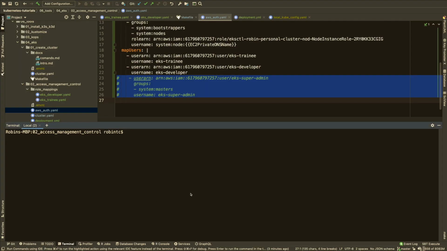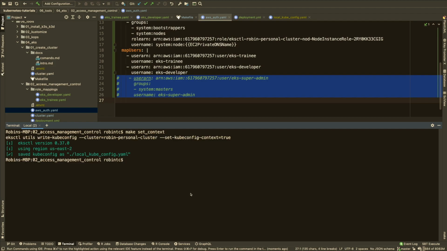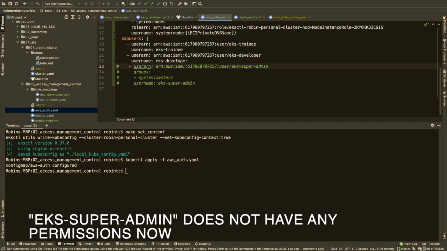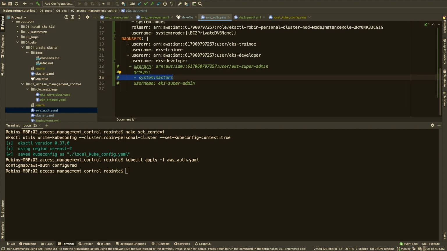So I'm logged in as cluster creator. So I would say make set context to just switch to the latest user, and then I'll try to apply the AWS auth map. So what I'm trying to show here is that I've commented out the super admin user, and we'll use the super admin user, we'll try to update the node groups, and we'll get an error, and then we'll uncomment it. By uncommenting, we'll see that the user would be added to the system masters group, and then the user will be able to modify the node groups and all also.